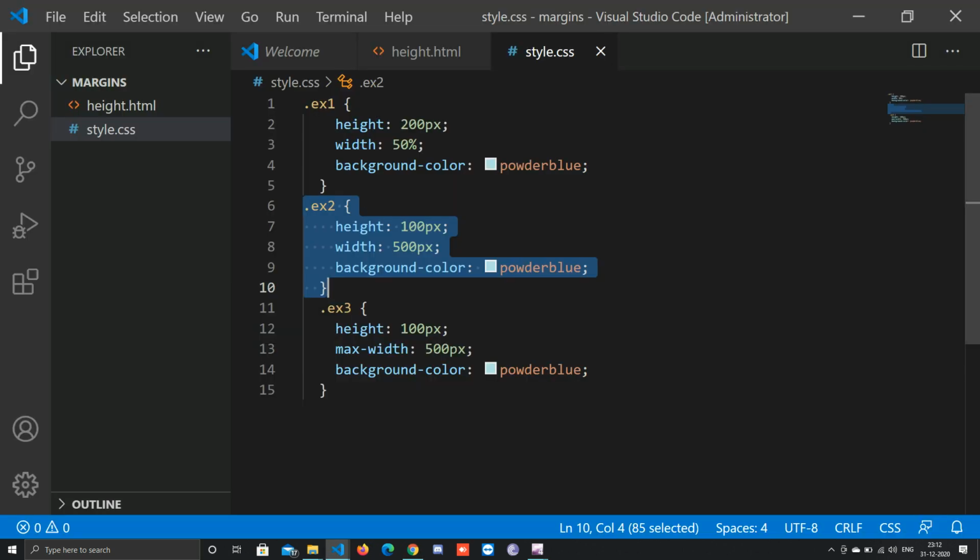Then there's also a property called max width and max height. Now the max width property is used to set the maximum width of an element. The max width can be specified in length values like pixels, centimeter, etc. or in percentage of the containing block or set to none. This is default, which means that there is no maximum width.